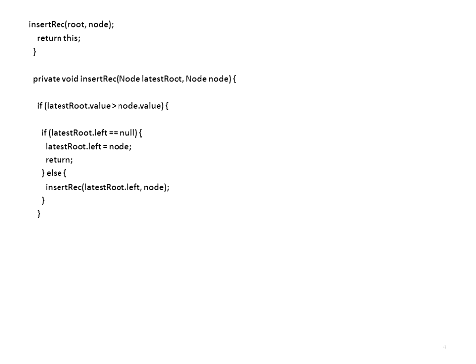Now what we are doing, we are calling this method, insert rec, with root comma node. Now here you will see that we are passing two arguments. One argument is root and another argument is node. Why are we passing two arguments? Can you tell me?